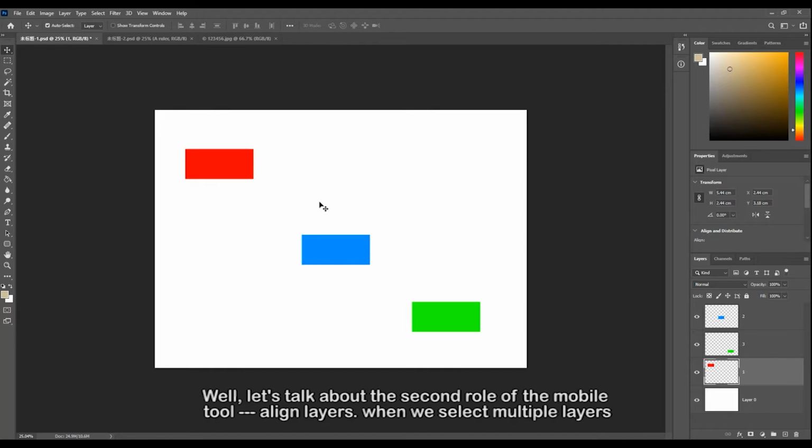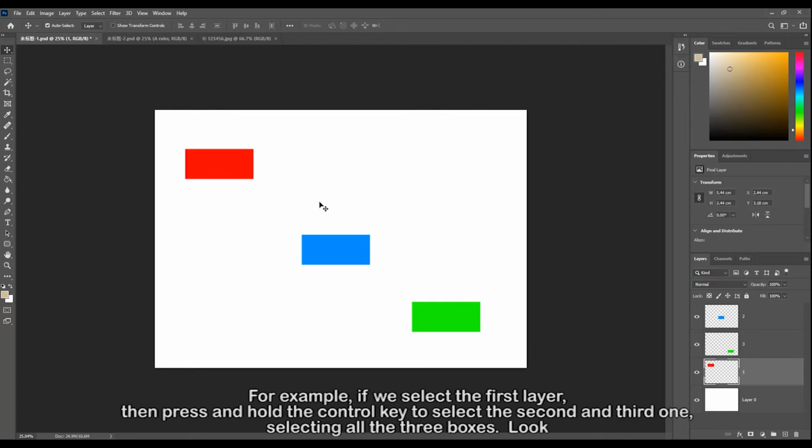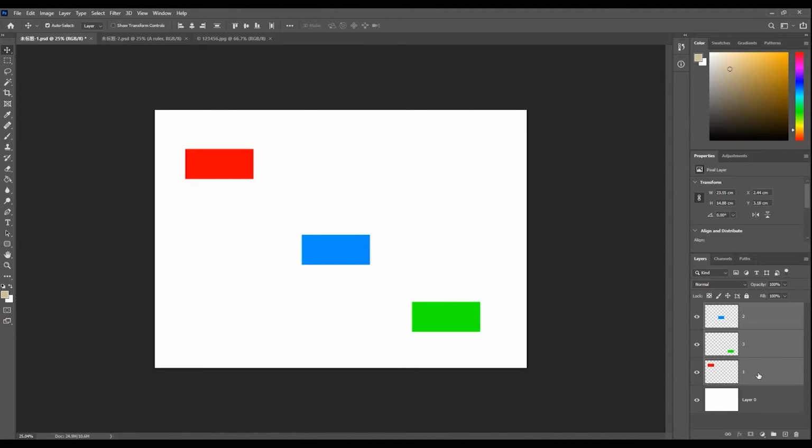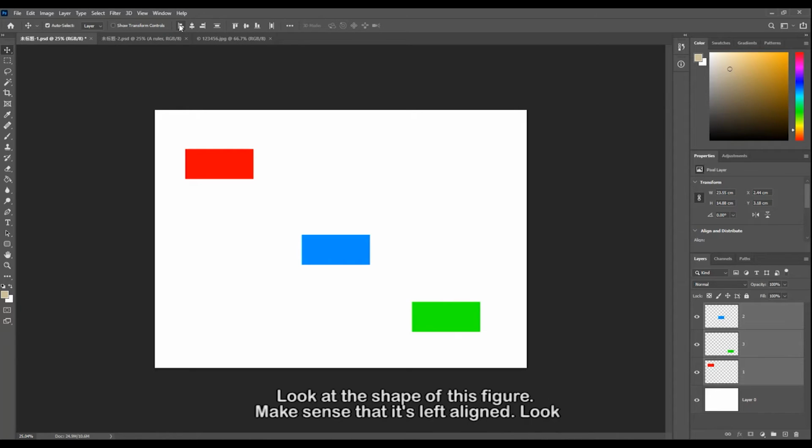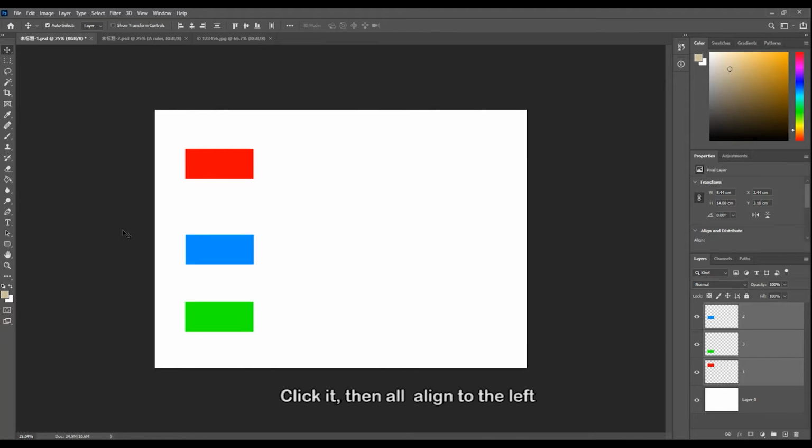Well, let's talk about the second role of the Move tool, aligning layers, when we select multiple layers. For example, if we select the first layer, then press and hold the Control key to select the second and third one, selecting all the 3 boxes. Look, these icons appear on the option bar. You can see that they correspond to different alignments, such as the first one. Look at the shape of this figure. Makes sense that it's left align. Look, click it, then all align to the left.